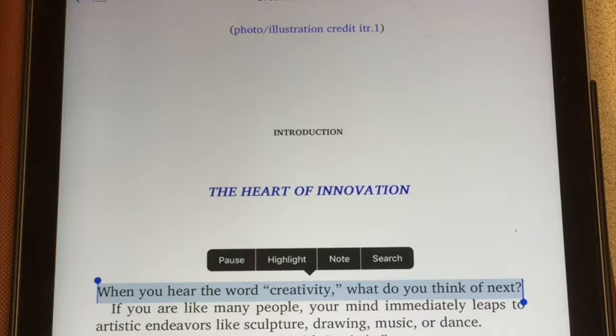When you hear the word creativity, what do you think of next? All right, and it'll speak whatever is selected.